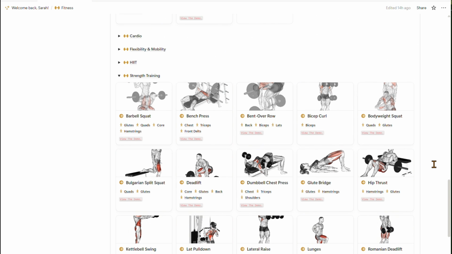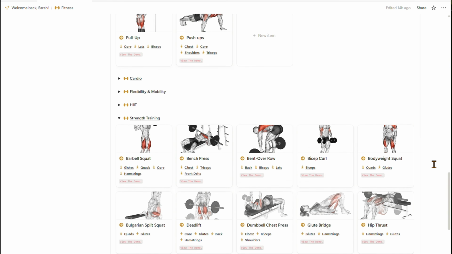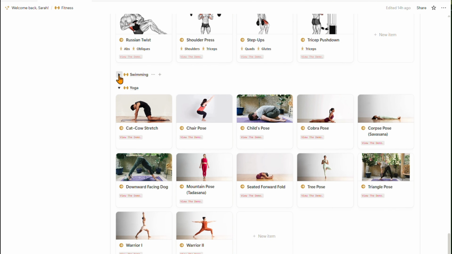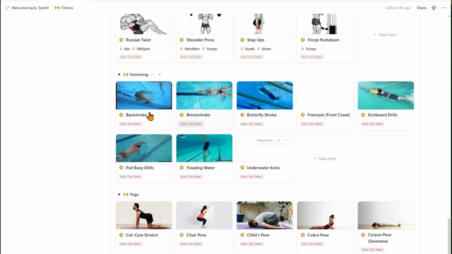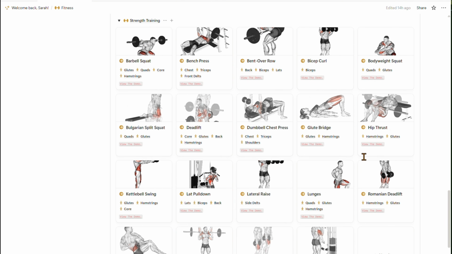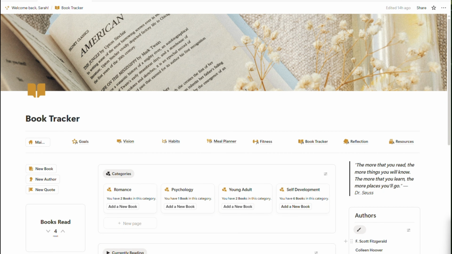Then we have the exercise database, where you'll find all individual exercises. They're grouped by category, so calisthenics, strength training, yoga, etc. And you can add as many exercises as you want and build custom workout routines based on this database.